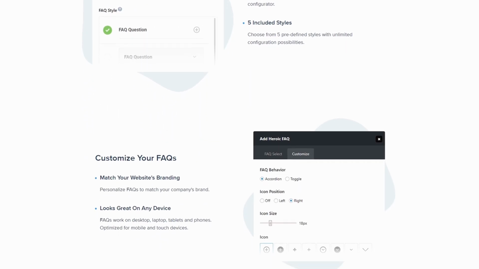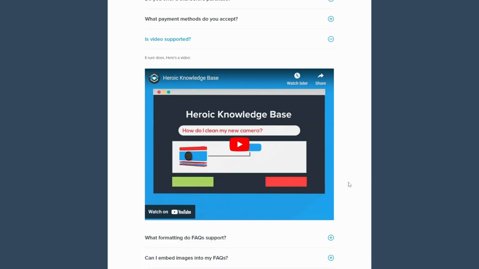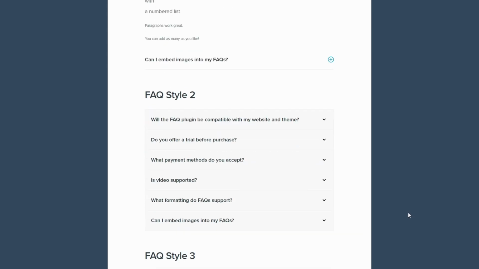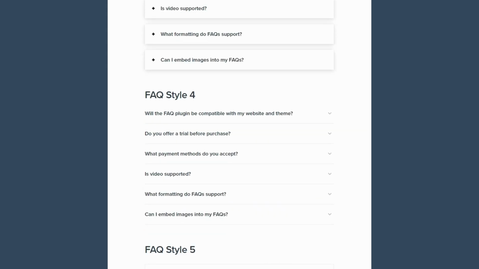This plugin has built-in FAQ schema, making improving your search engine rankings less time-consuming. And unlike other FAQ plugins, it supports videos, images, and other media. Heroic FAQs are included with Heroic KB starting from $149 annually.